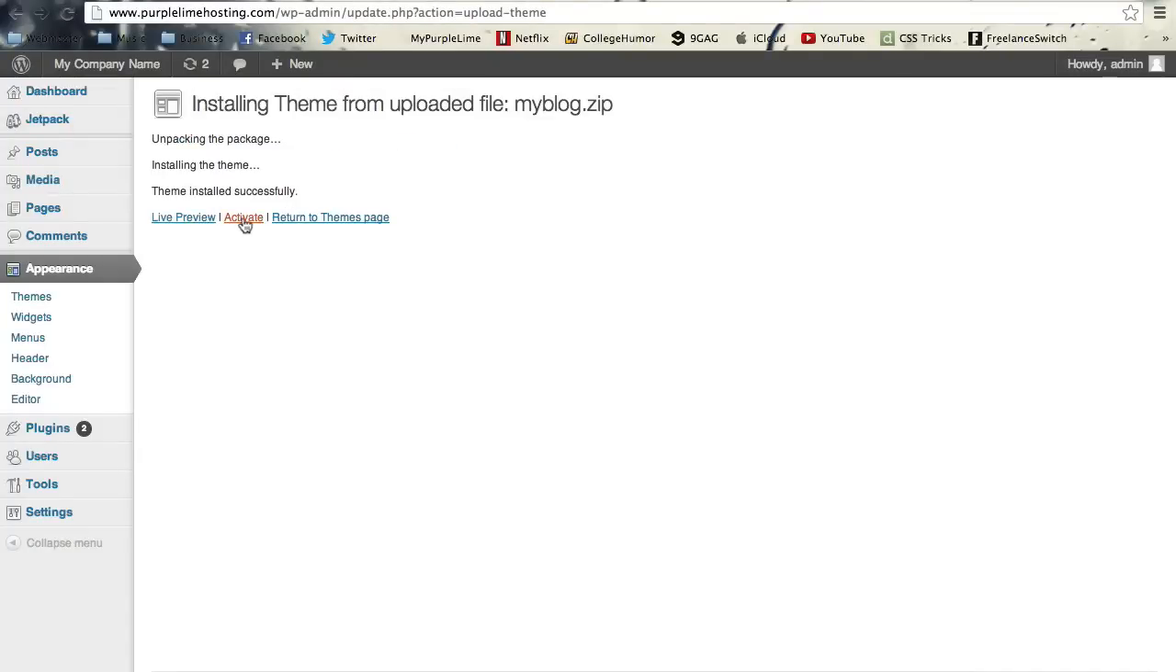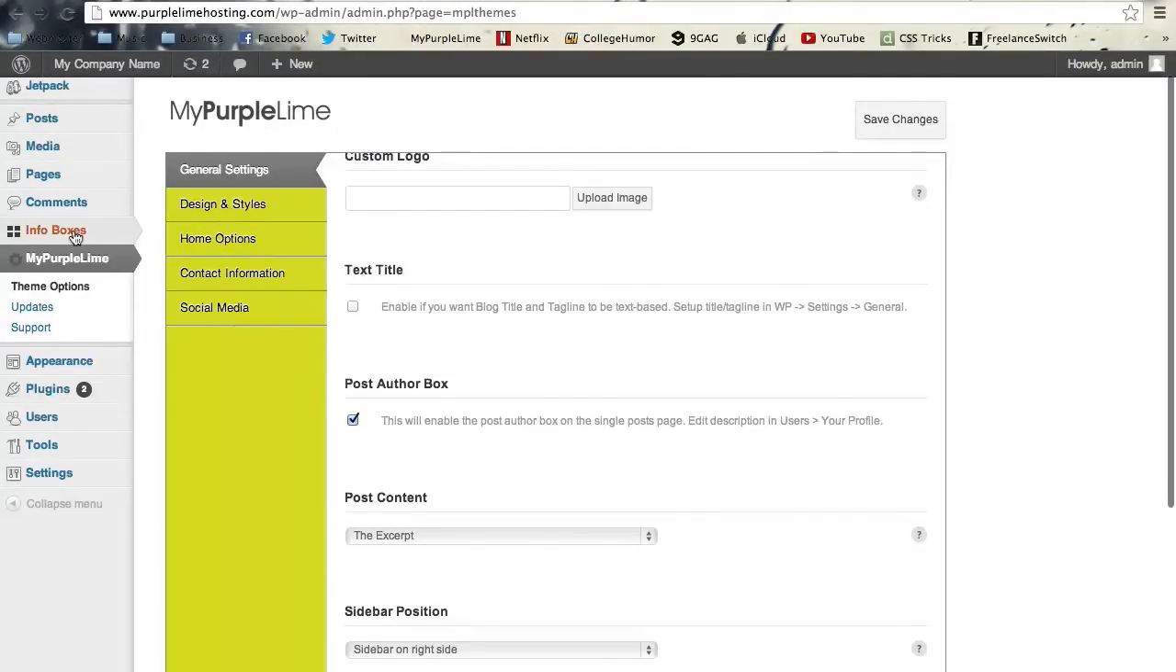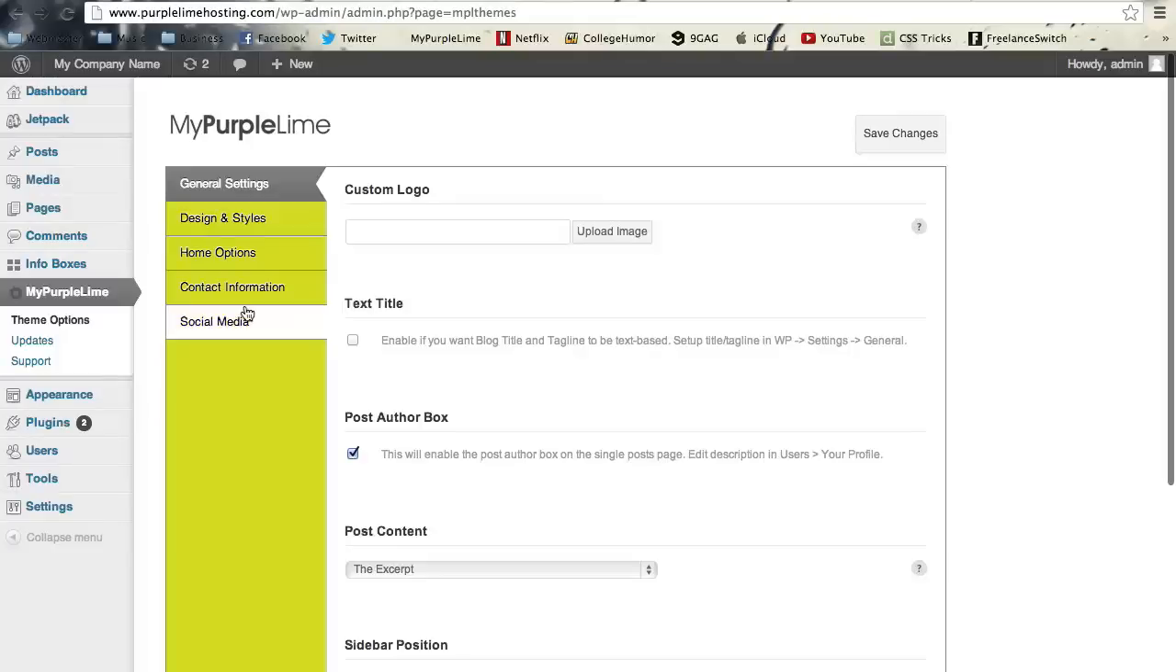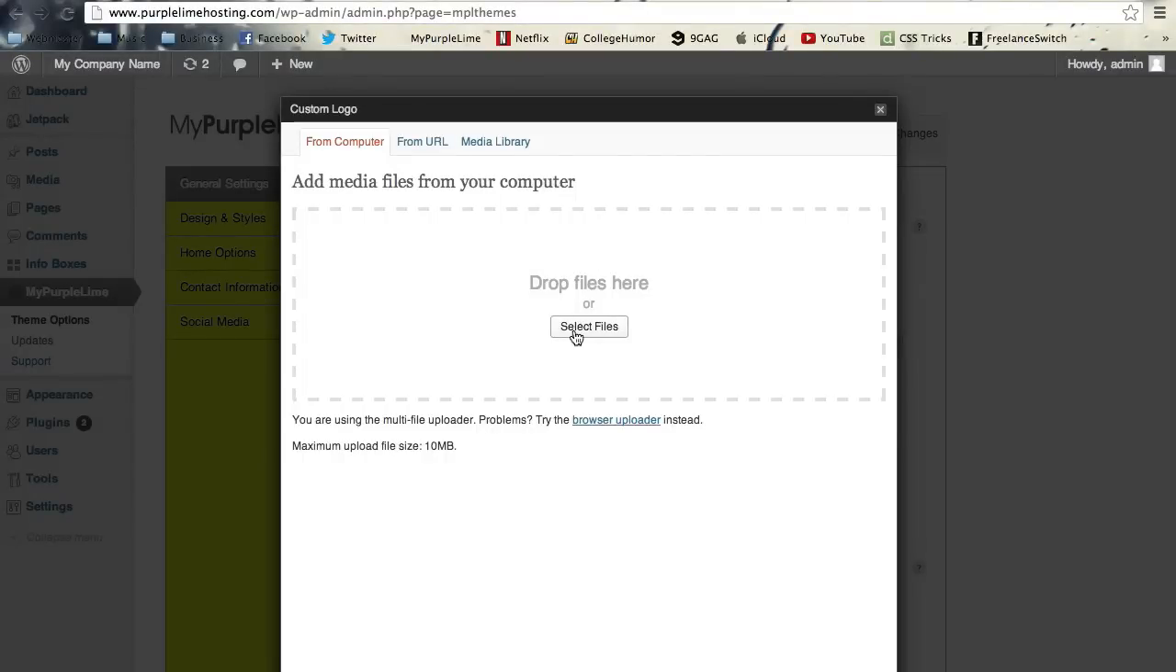There we go. Now we're just going to activate it. Alright, now this is the admin section underneath MyPurpleLime. If you want to upload a logo, I currently already have the My Blog logo in there, but I'm just going to show you how to actually install a logo in case you're confused.